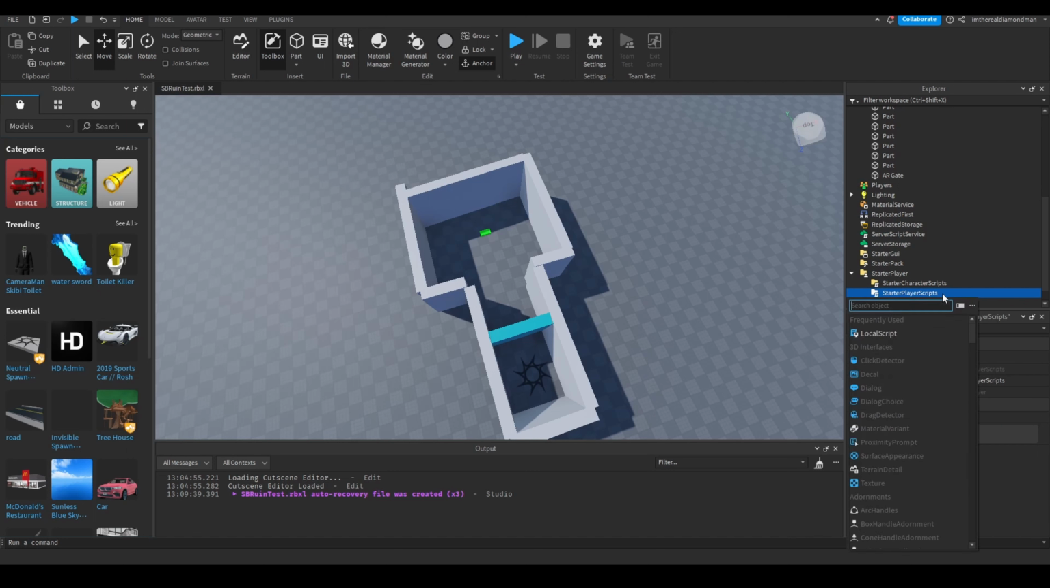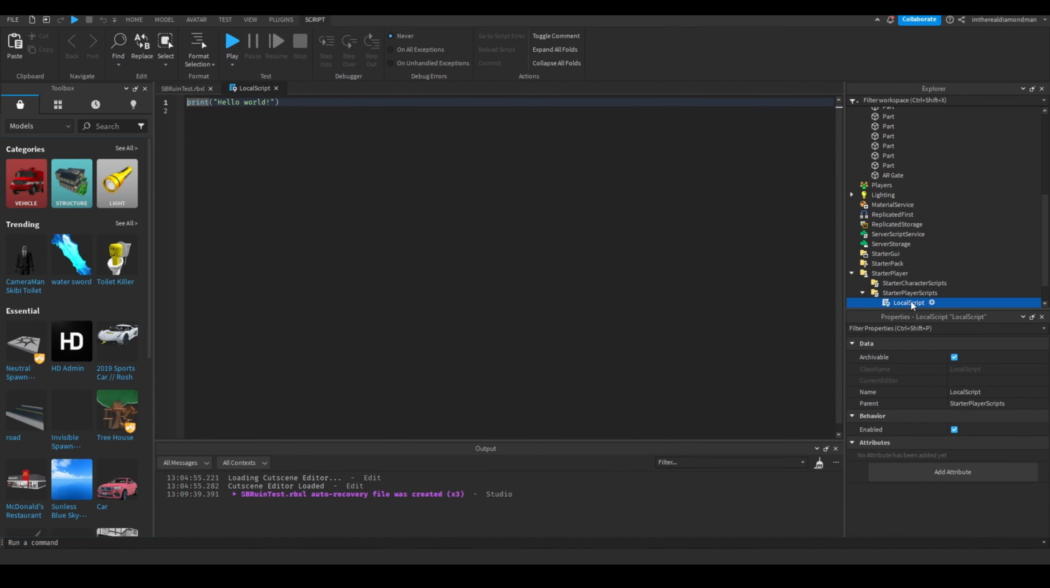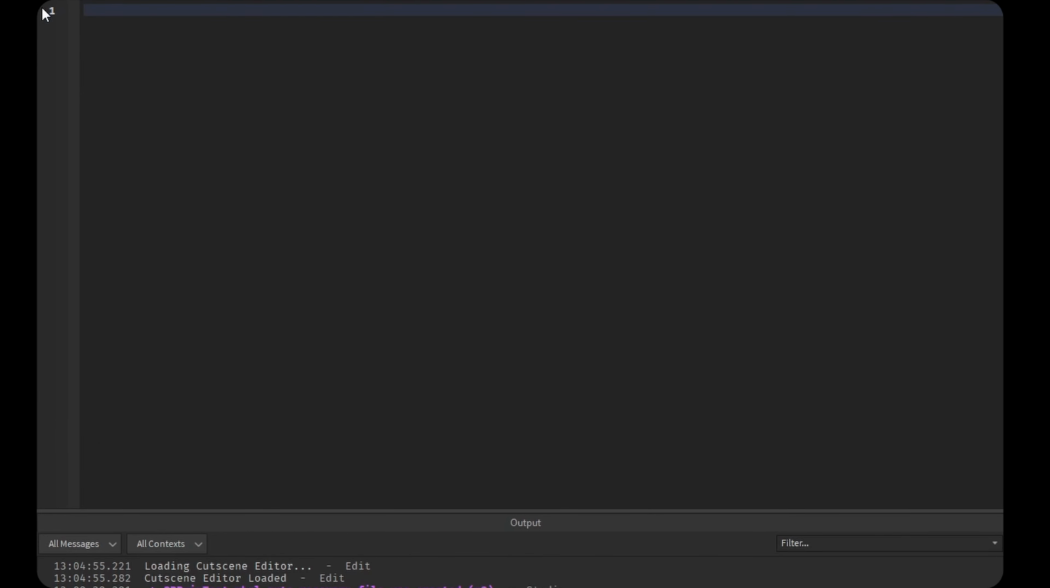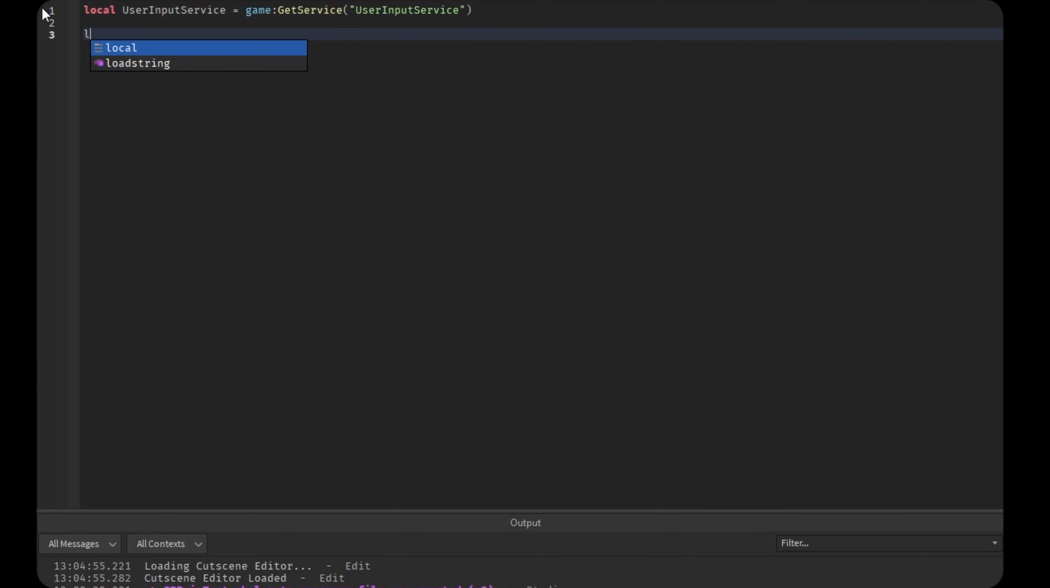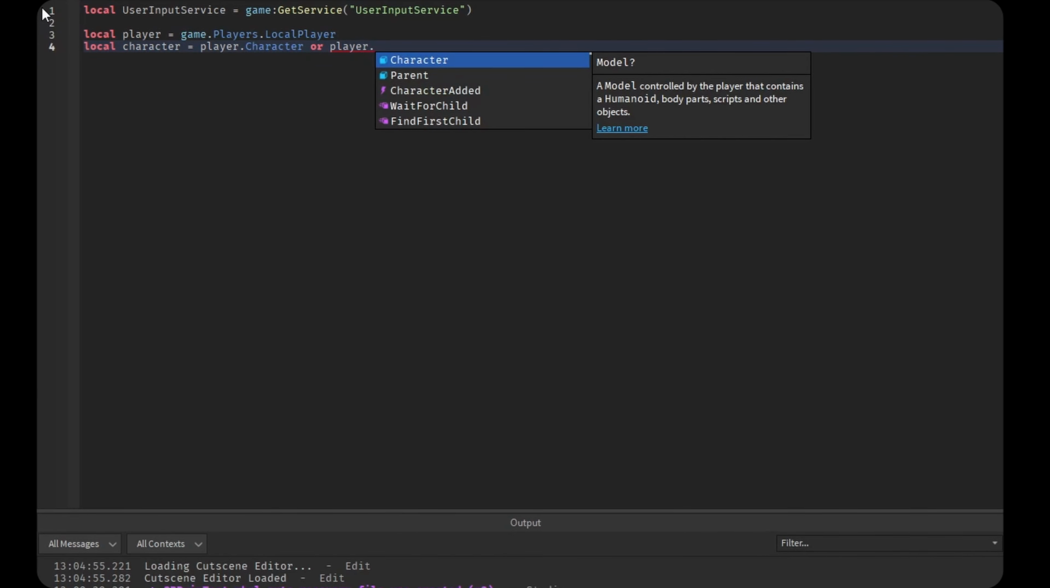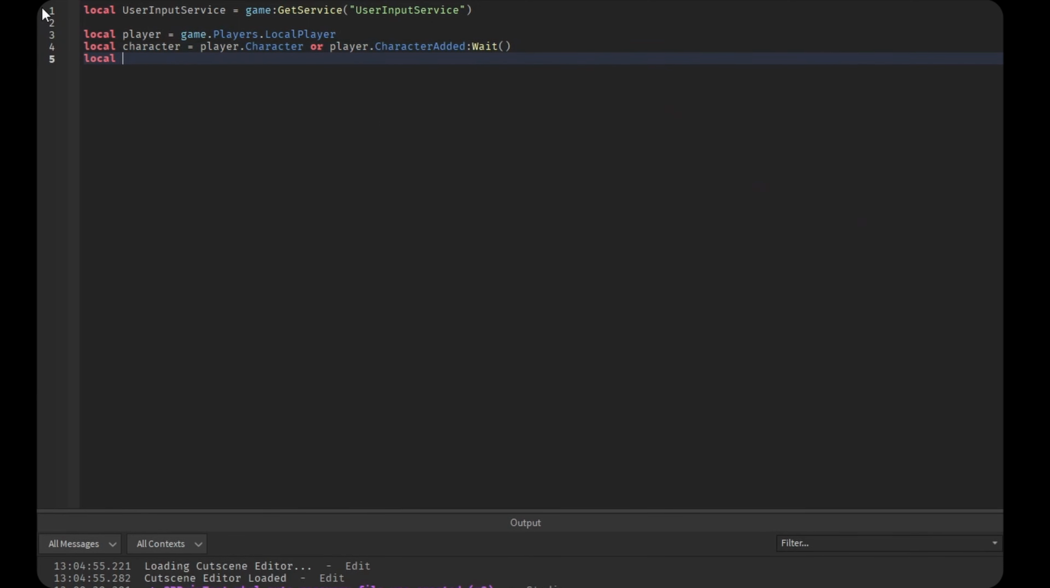We're going to go to starter player scripts, and we're going to make a local script. I'm going to name this teleport for convenience sake. User input service is a service. Game get service, user input service. So we're going to use the user input service. We're going to grab the player, and we're going to grab the player's character. And if it's not there, we're going to wait for it to load. And then we're actually going to grab the character's humanoid root part.